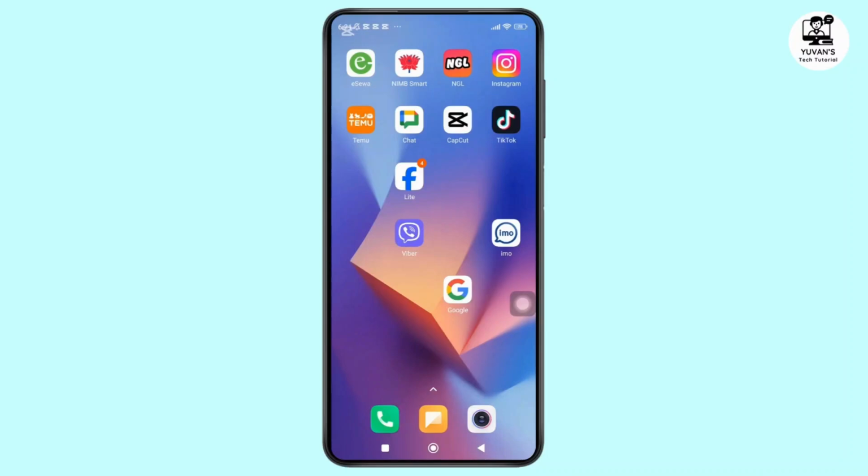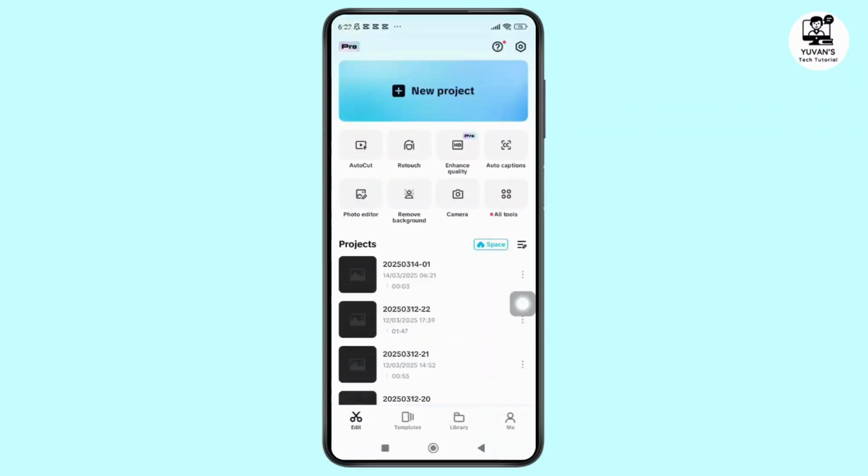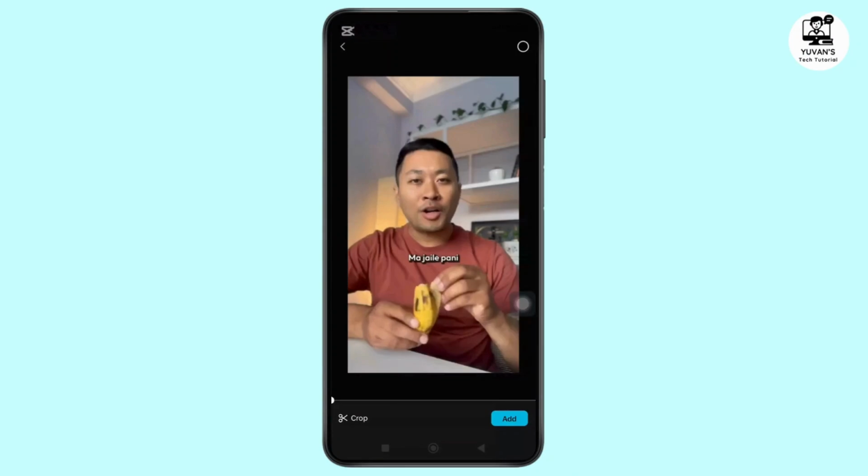Whether you want to hide someone's face for privacy or create a cool effect, this step-by-step guide will make it easy. So without further ado, let's get started by opening the CapCut app on your phone. Once inside the app, simply tap on New Project. And from there, simply select the video where you want to blur a face and tap on Add.